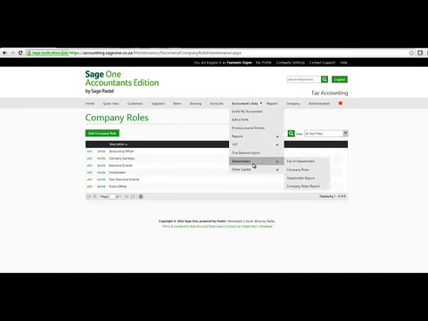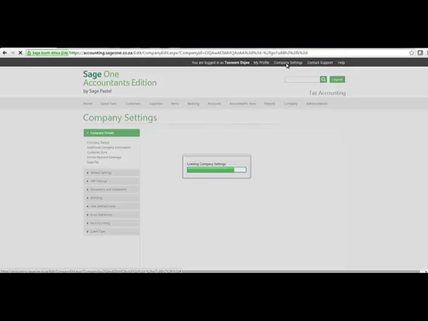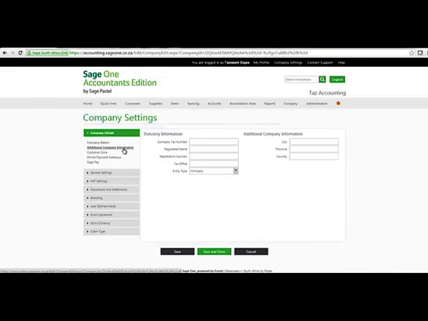If the following options are not appearing against a client's company, you would need to change the entity type to be the suitable entity type in the company settings, under Additional Company Settings, Entity Type. Just a basic overview with regards to the Sage 1 Accountants Edition.